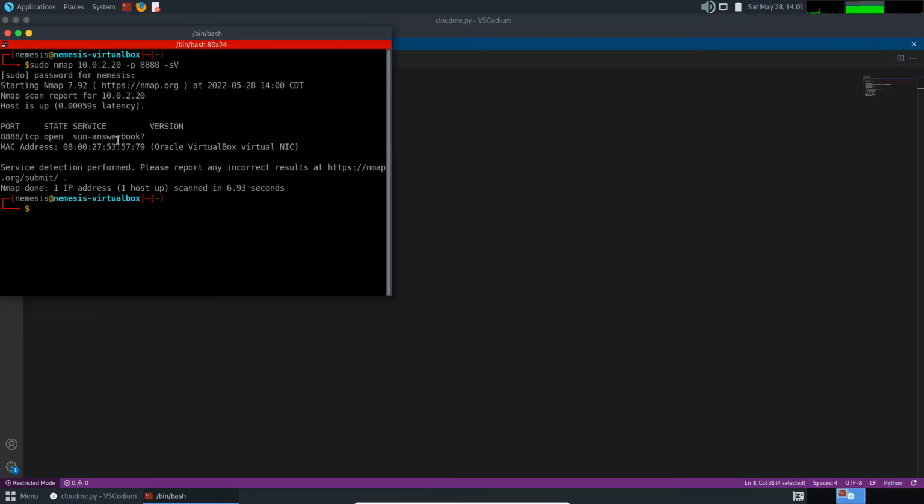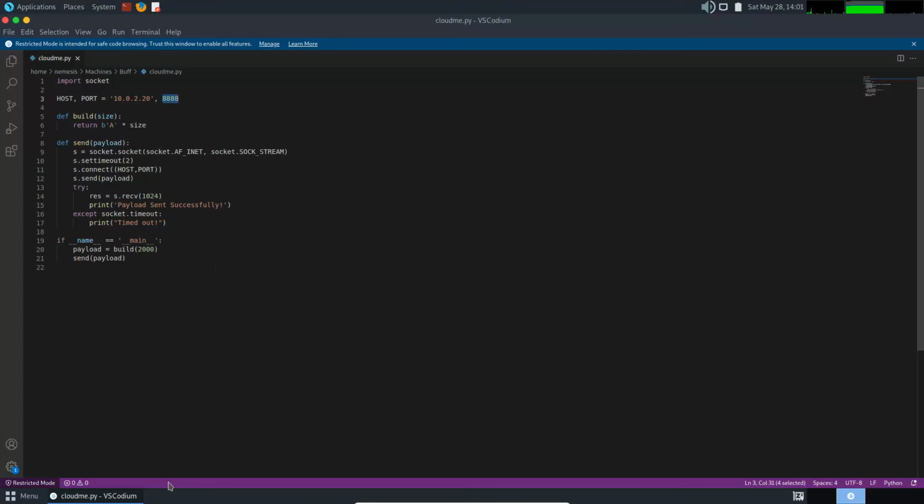And it comes right back with Sun Answer Book. So yeah, there is a port open and it's listening on that. It's identifying the service as Sun Answer Book. I think a little bit of digging around that service will show you that it is in fact CloudMe that's running. So we know that vulnerable program is up and running on my Windows machine. So let's go ahead and try to write a buffer overflow exploit for it.